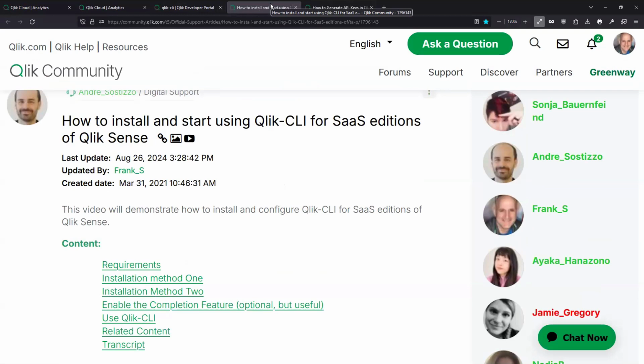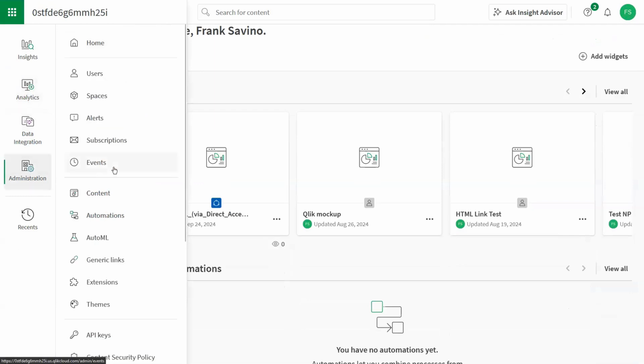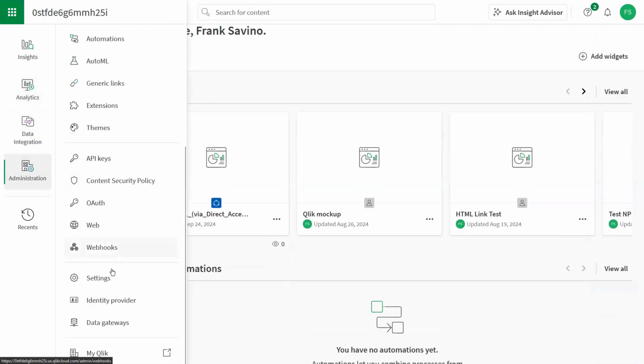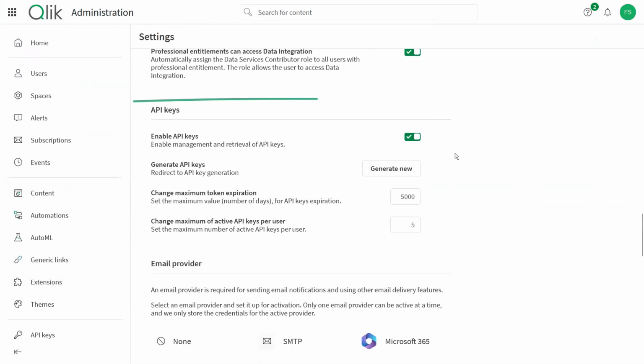Okay. How can we check to see if that developer role has been assigned? Sure, great question. So I'm just going to the administration console, and let's go over to settings. If we scroll down to API keys, this switch needs to be turned on. All right. Is that turned off by default? It is turned off by default, so you need to have that turned on.